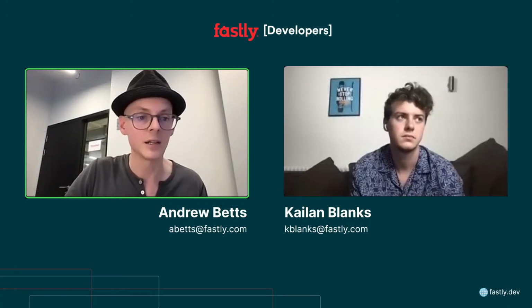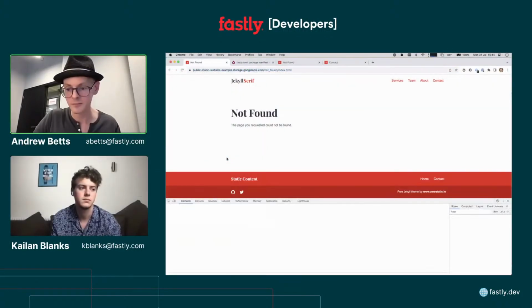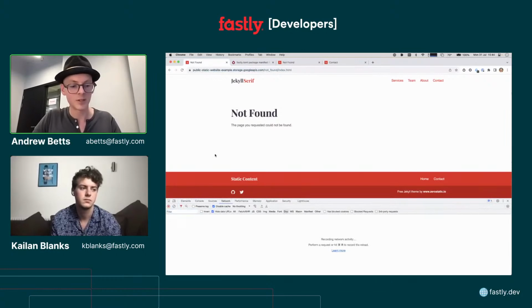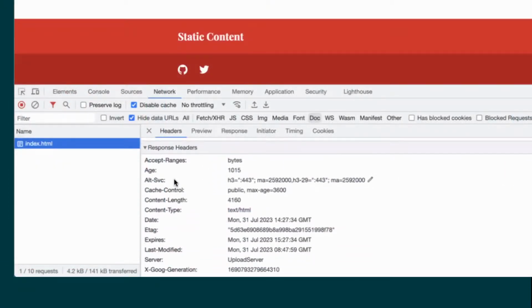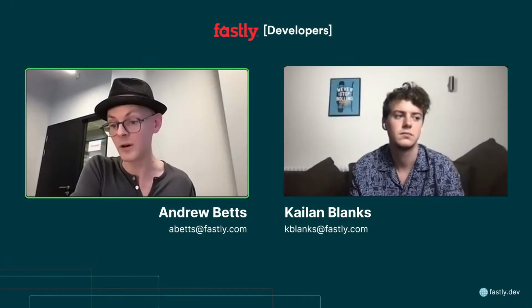Because if we look at the object directly in the bucket, and we see the network tab for that, you can see that that Alt-Svc header is being passed through from Google, and Fastly is just replaying it to the client. And then the client is saying, oh, okay, you support H3, I'll connect using that.